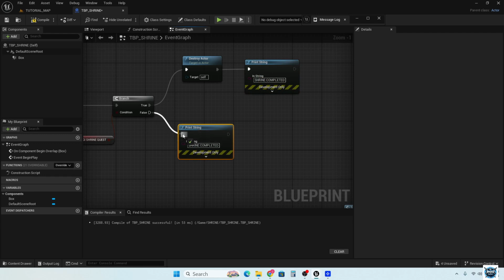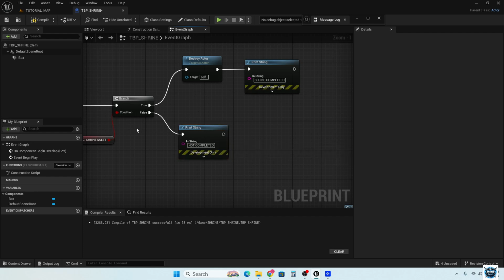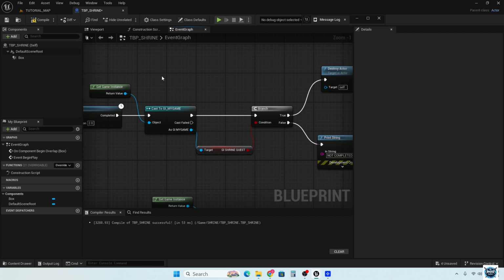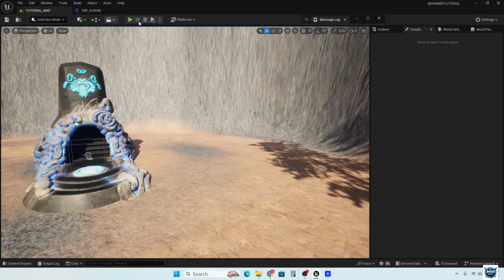If it's not completed, then we'll just put not completed. It's fine, I guess. So shrine's completed or it's not completed. If it is completed though, the actor's going to get destroyed. I'm pretty sure we've already set that variable, so we might have to do it again, but maybe not.